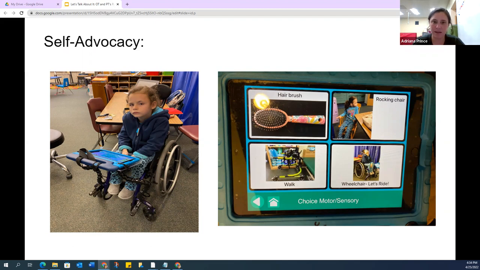And here's an example of the GoTalk Now with the four squares that we use for PT when I come in. Sometimes she just wants more sensory experiences. So we say, do you want a rocking chair or the hairbrush, which are motivating for her? Or are we going to go on a walk, or are we going to ride in our wheelchair? So let's ride. She has the ability to choose, which makes her feel more empowered. She also tends to get frustrated when she doesn't have a choice, so this helps her be happy at school.